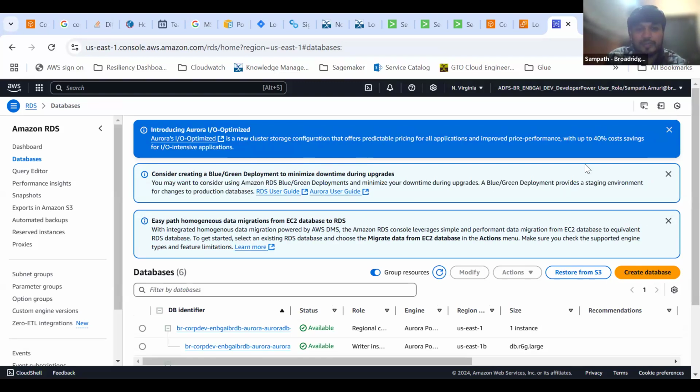Okay. And also they're saying introducing Aurora IO optimized. Aurora is again an Amazon database engine. It says that it offers predictable pricing for all applications and improved price performance with up to 40% cost savings. So every time they launch new instance types and give us some cost benefits, it's because they do not want us to move away from one service provider to another.